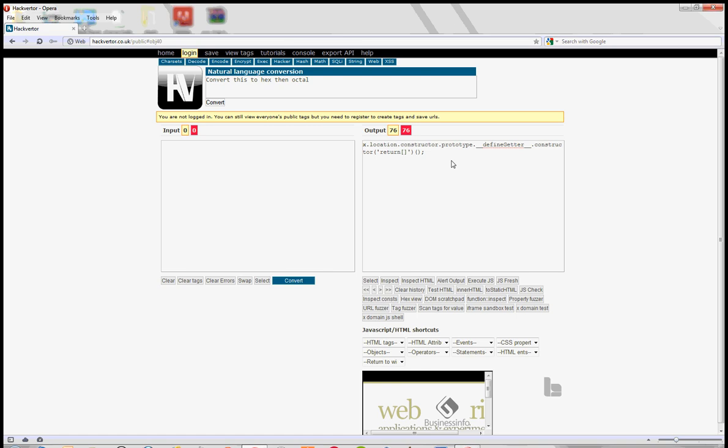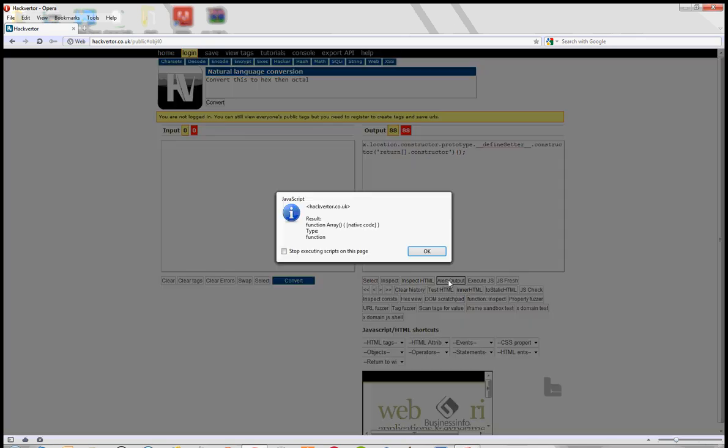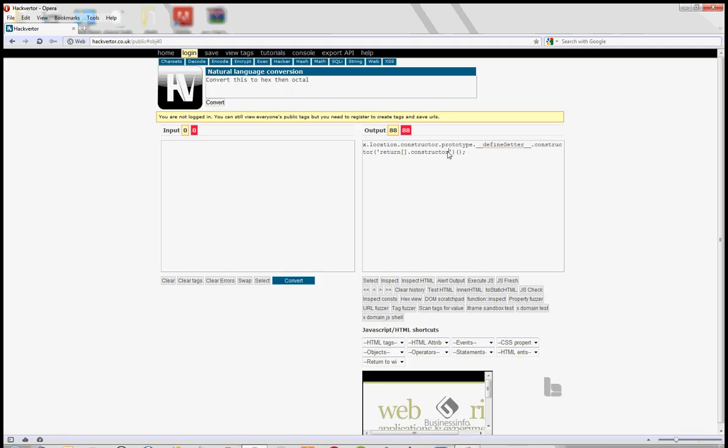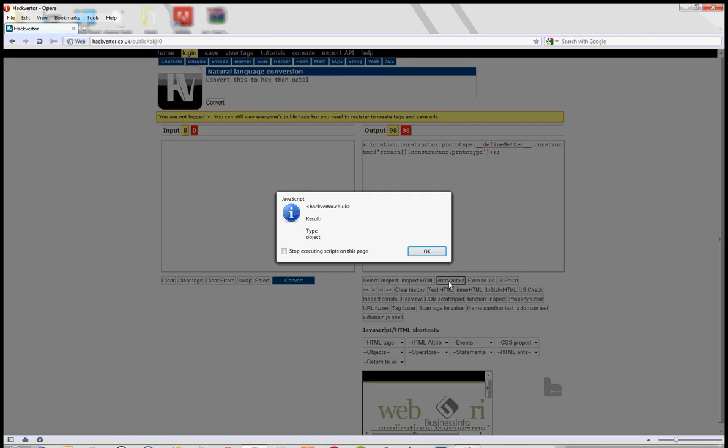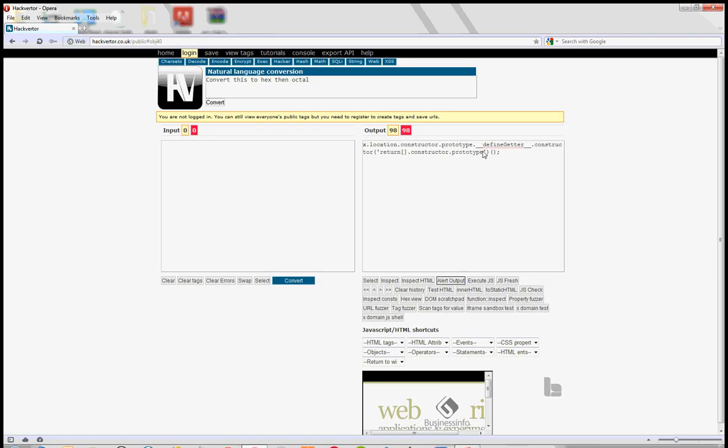So the constructor of an array literal is, let's try it, Array. So we've just bypassed one of the restrictions that Opera set, which is cool. But what else can we do with Array? Well, we can access the prototype. Oh, if I can spell it. So we can access the prototype. Let's try and access join.